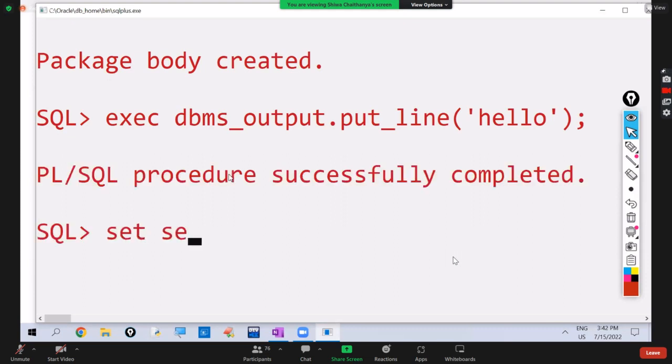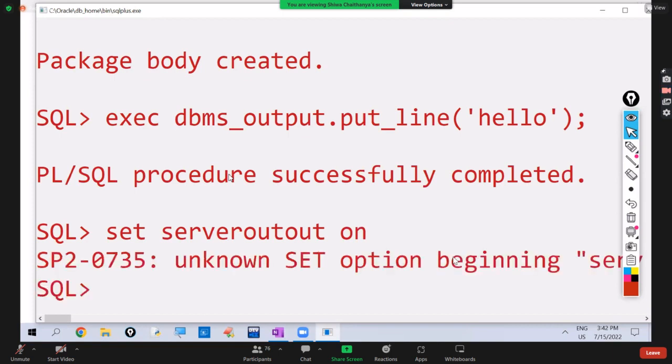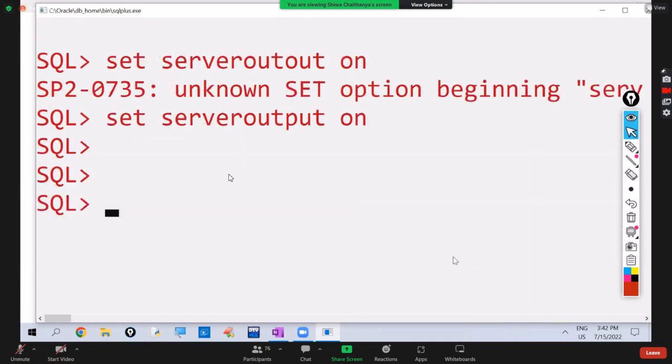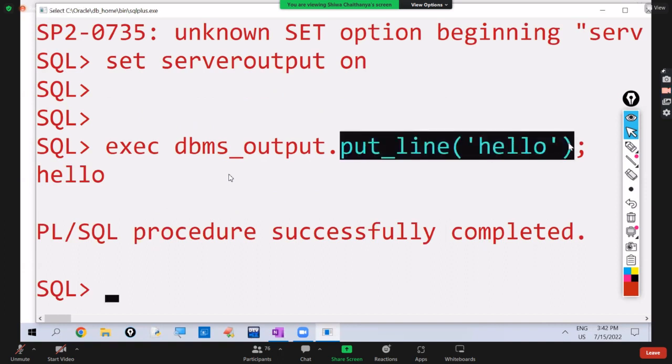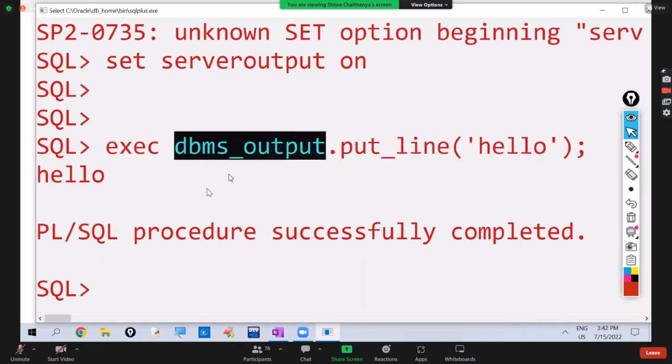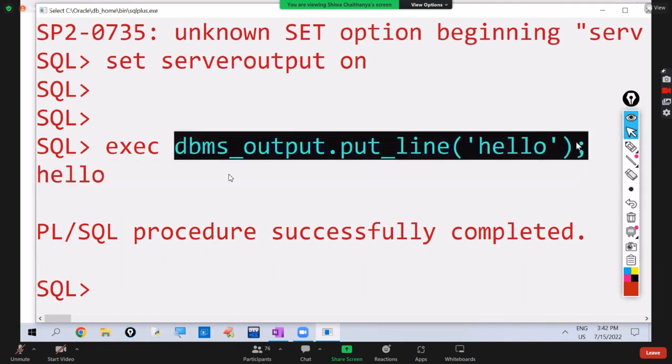Okay, we didn't set serveroutput on. So we are setting serveroutput on here. So now what does it print? Hello, it prints. Put line is a packaged procedure. What is that package name? That's why we are writing package name dot procedure name.